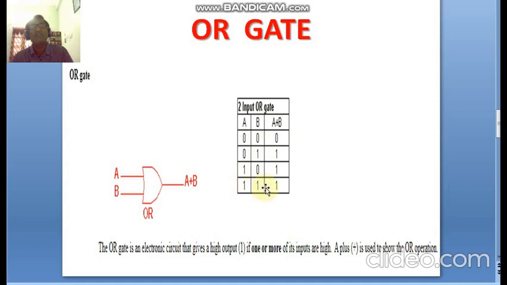And A is equal to 1, B is equal to 1 combination. If both are 0, the output is 0. If both are 1, the output is 1. If A is equal to 0, B is equal to 1, the result is 1. If A is equal to 1, B is equal to 0, the result is 1. That means we get the minimum output if and only if both the inputs are 0. If any one of the inputs is maximum, then we get maximum output, or if all the inputs are maximum, then also we get maximum output in the case of the OR gate.